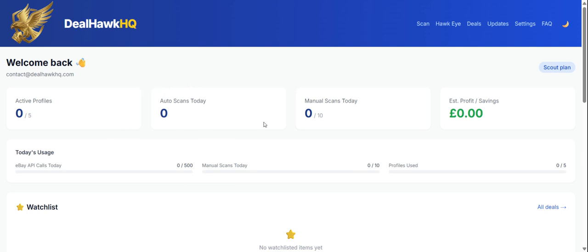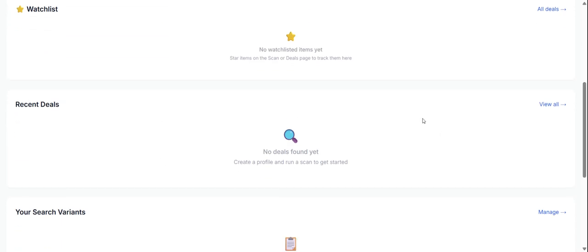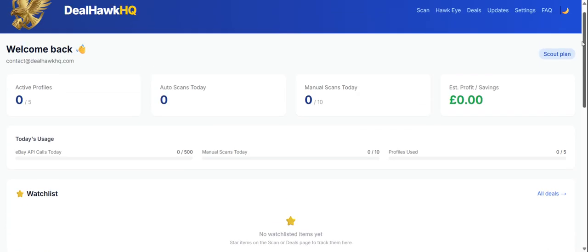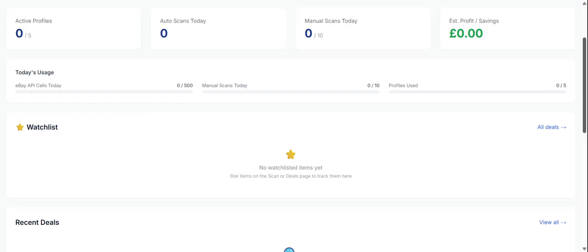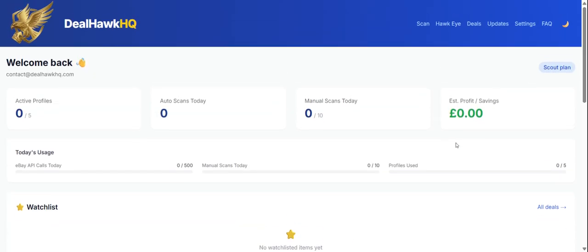Auto scans, we have automatic alerts, either Telegram, email, or push notifications. So you can set up one or all of those alert systems. Manual scans, we do allow manual runs, which we'll get to when we get to that tab. Estimated profit savings is based on the recent items that it's seen down here. Not everything, because it would be full of stuff, but the most recent items, to give you some idea of how much you would save or the profit you would make on those.